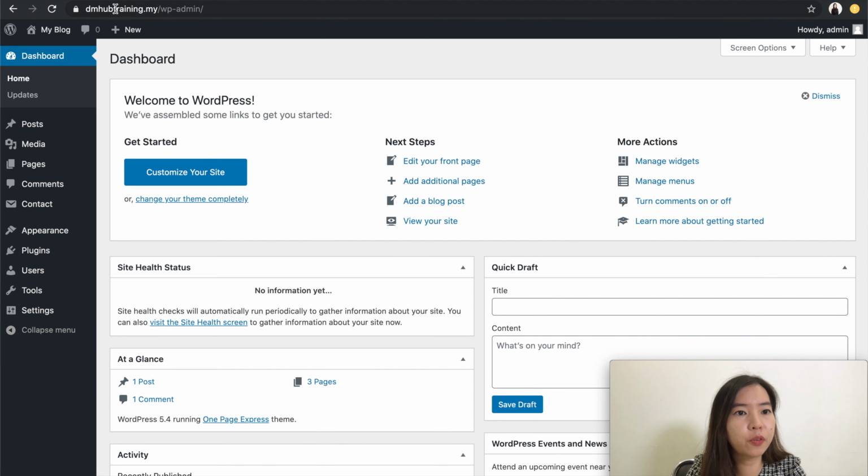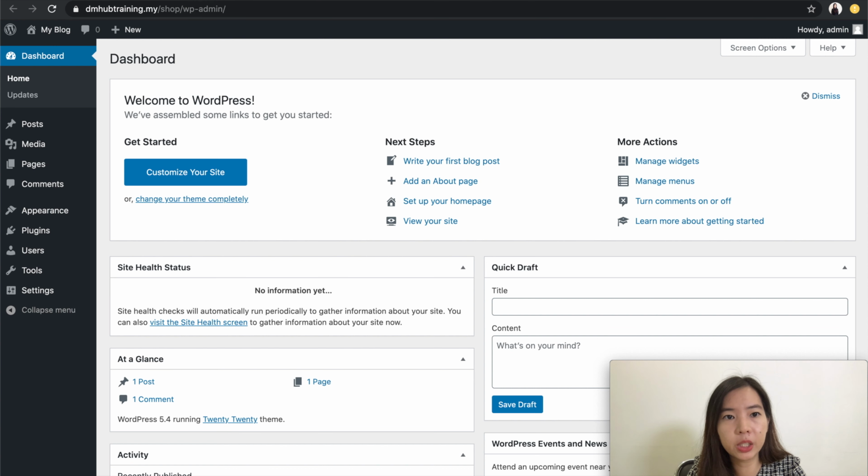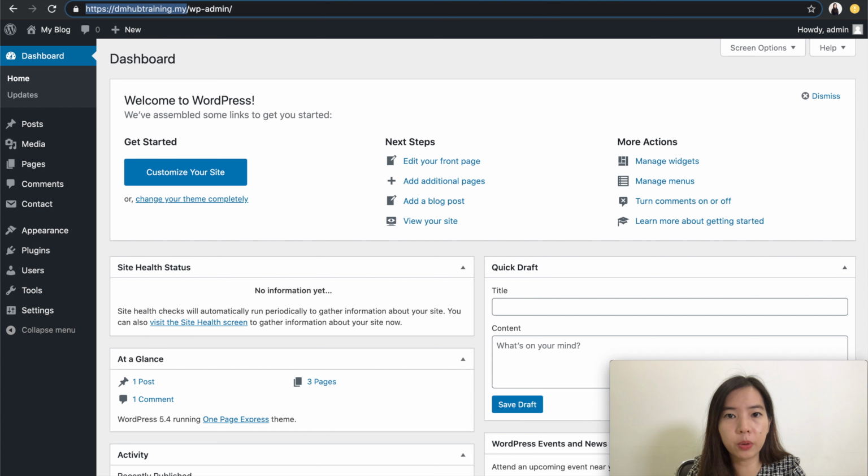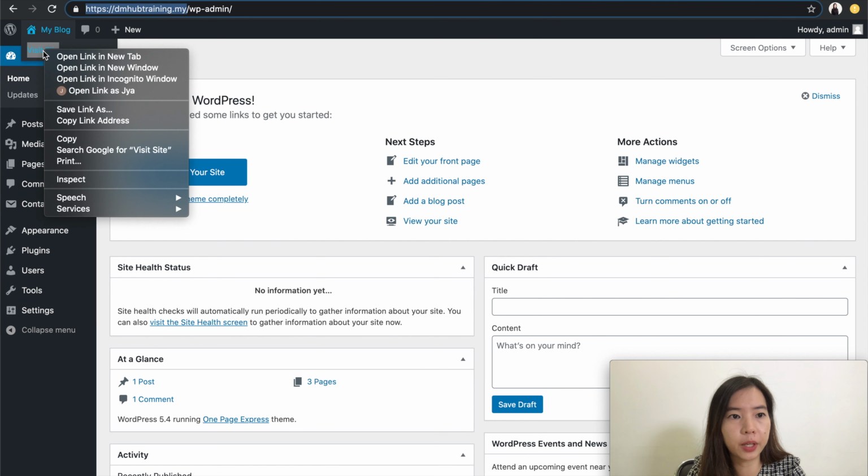If you can see over here, one is under the WP admin dashboard of the main domain. The other one will be under the shop over here. So it's completely two different websites. Let me just share with you a demo of how it looks.